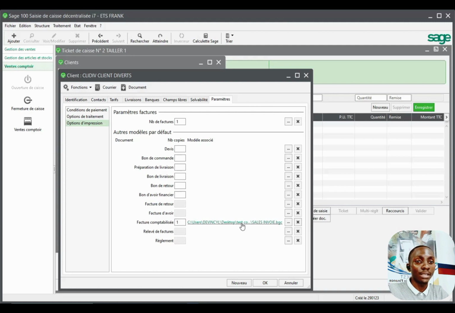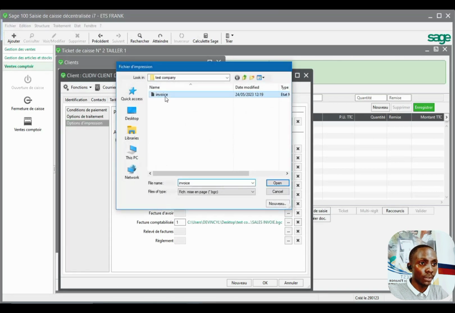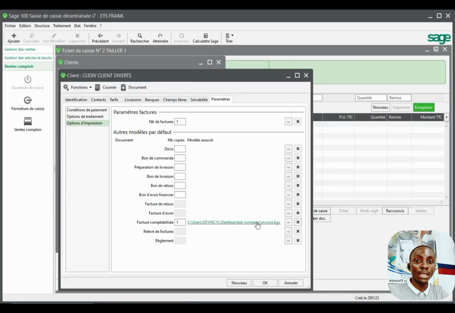This is a format, this is a template which has been added to this particular customer, but it's not the one I earlier used. So you can come here and you modify this and select the template you want to be attaching or you want to be using when you sell to this particular customer. So you can just take OK.